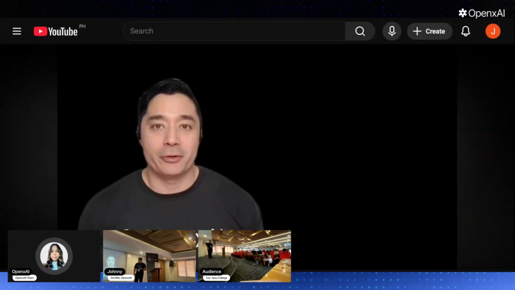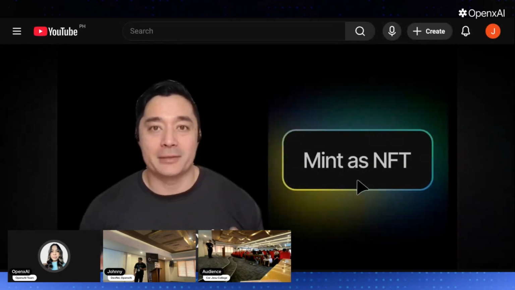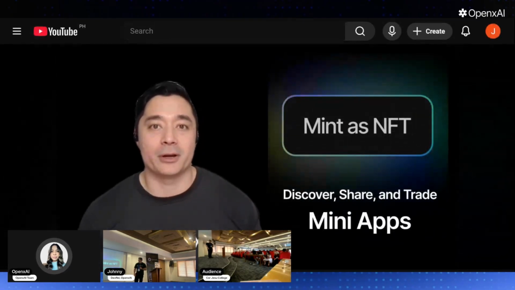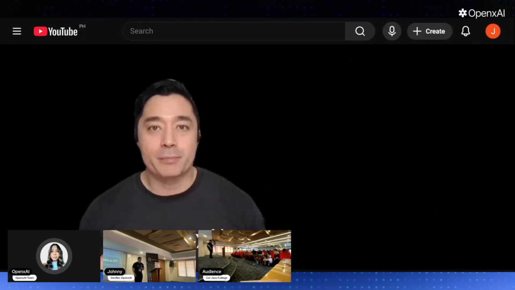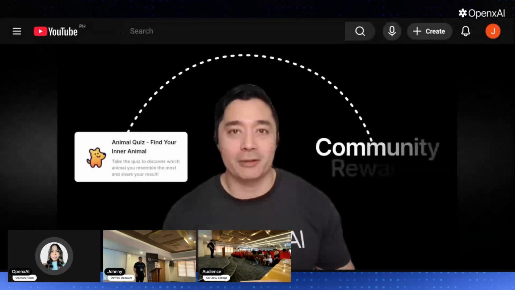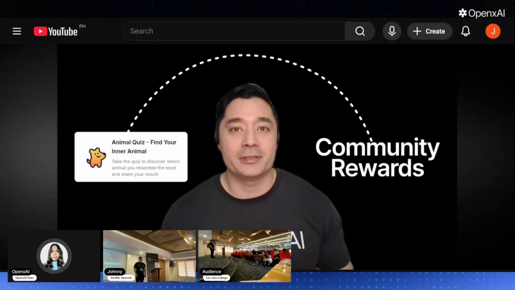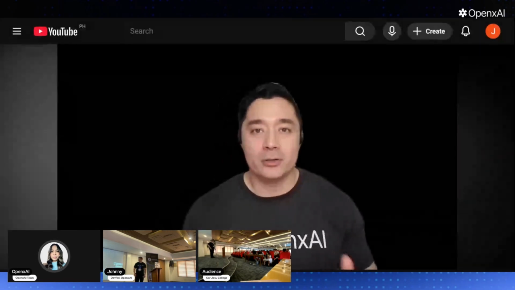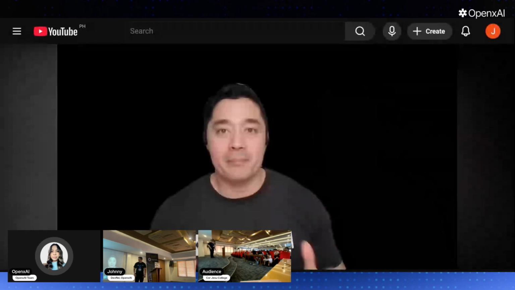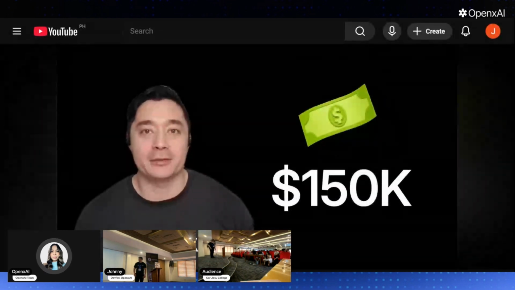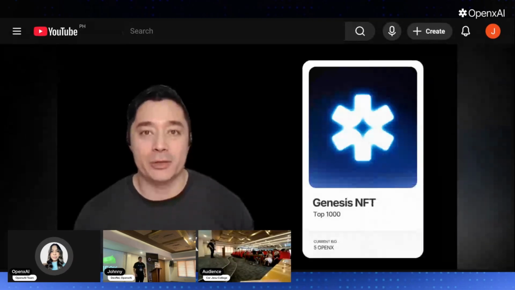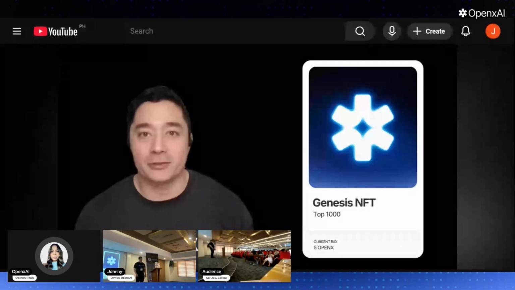So this is the breakthrough feature. Mint your mini app as an NFT. Now anyone can discover, share, and trade mini apps across the whole ecosystem. And the best part, every mini app that you launch through the factory contributes to community rewards. Everyone benefits as new apps go live. The more deployments, the bigger the collective reward to the builder network. So climb the leaderboard and compete for the $150,000 prize pool. If you're amongst the first 1,000 builders, you'll get a Genesis NFT for lifetime rewards.